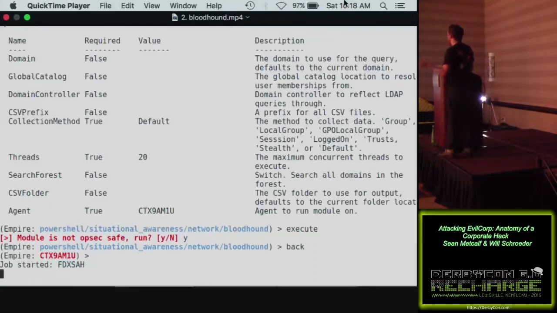So okay, we're going to kick off the new BloodHound module. It's in the Empire 2.0 beta that was released yesterday. This is going to send the ingester down, and it's going to start kicking all the enumeration threads and everything off in the back end.